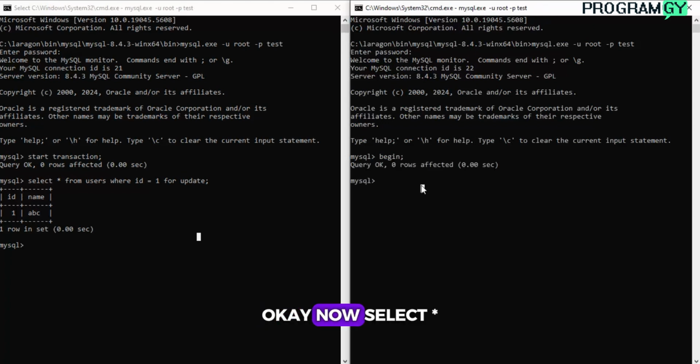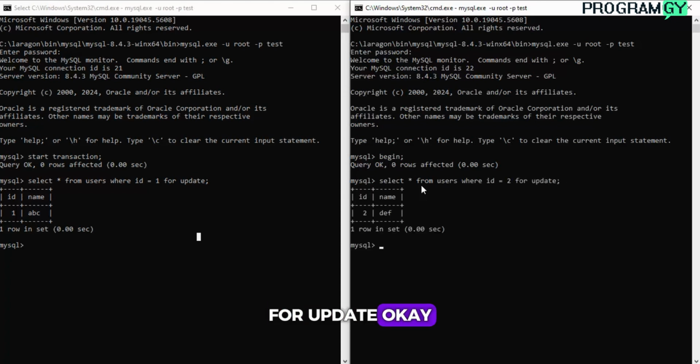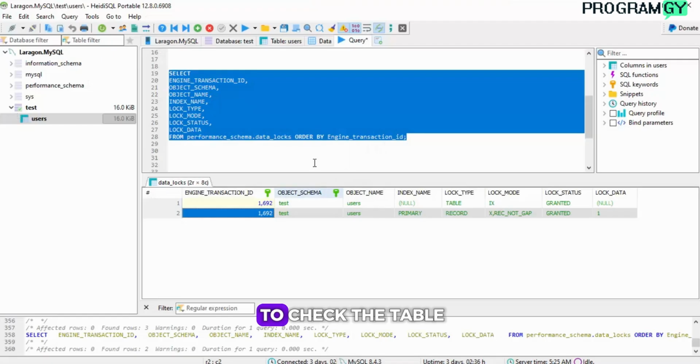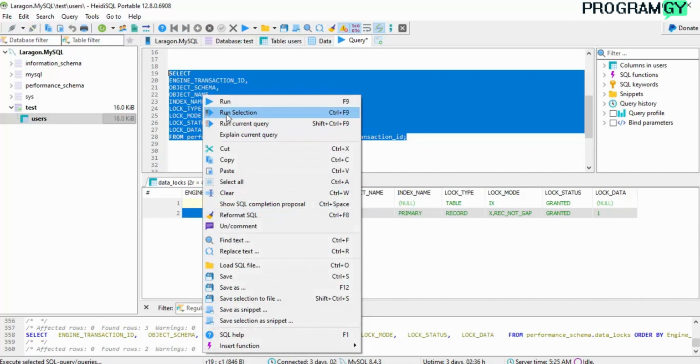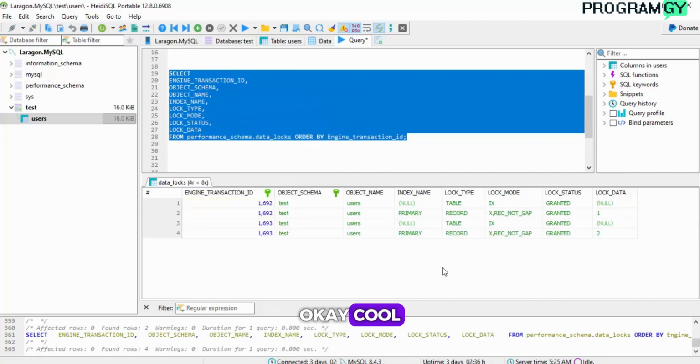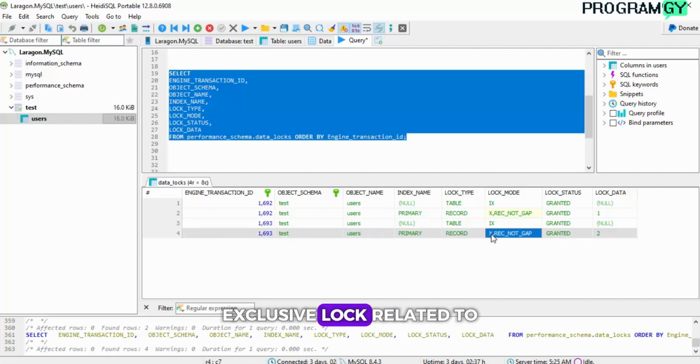Okay, now select star from users where ID equal 2 for update. Okay, nice. I will go again to the database to check the table, run selection. Okay, cool. Now we have data related to the second lock. As you see, an exclusive lock related to the second transaction where the ID is 2, and it's of course granted.